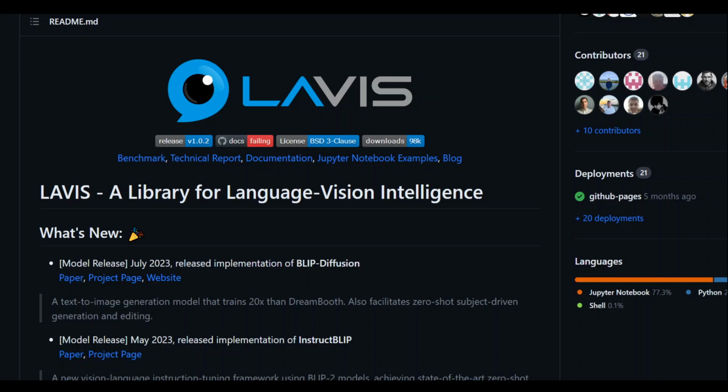There are a lot of other features available with LAVIS, such as modular and extensible library design, easy off-the-shelf inference, reproducible model zoo, which basically means that it provides pre-training recipes to easily replicate and extend state-of-the-art models. It also frees you up from the hassle to prepare the many language vision datasets. You can also do some distributed training using multiple GPUs. Plus, you can use the leaderboard to compare state-of-the-art models across standard datasets.